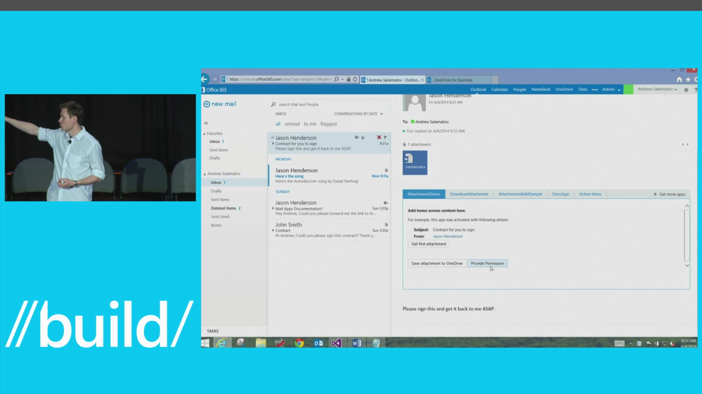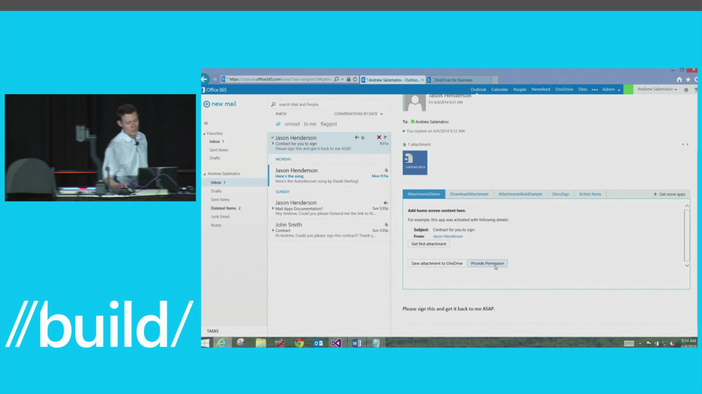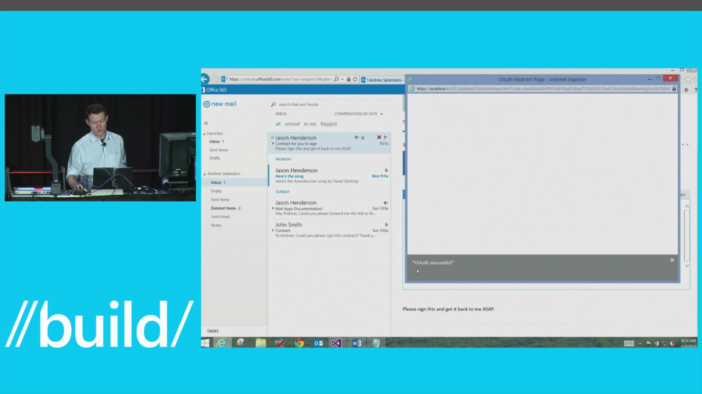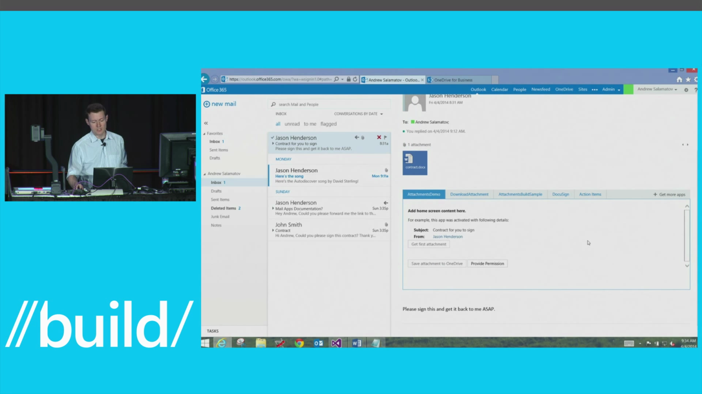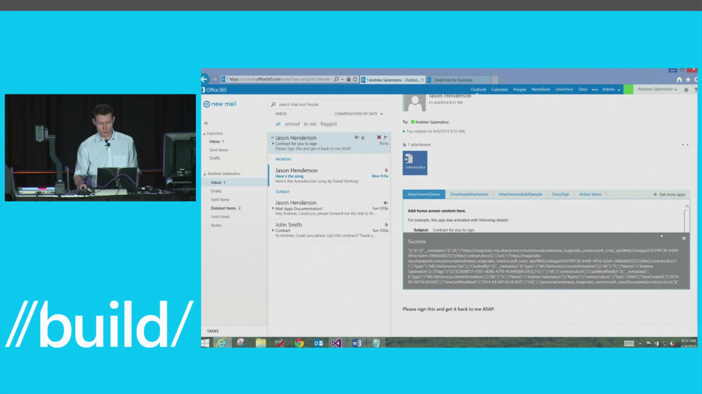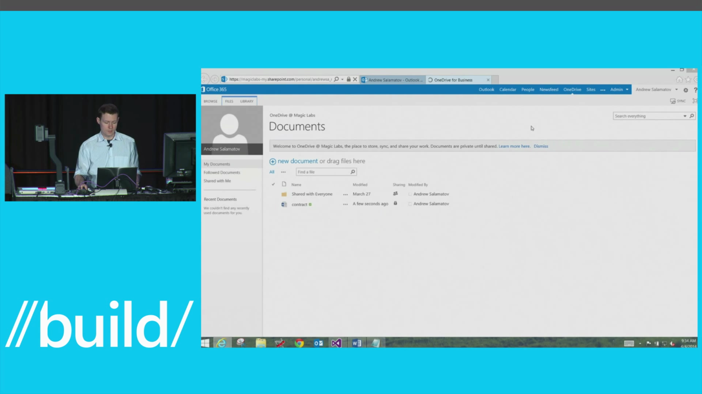What you will see is the new window to Azure AD. Because I've already given access to this app, it's immediately going to redirect to my app's page. So just pay attention to the address bar. And there it goes. It already redirected. OAuth succeeded. Fantastic. So I close that, click on Save Attachment to OneDrive. Now we'll give it a moment to actually save the attachment and invoke the SharePoint API. We'll give it two moments. Success. Go to OneDrive. Where is it? Well, let's refresh OneDrive. And there's our contract.